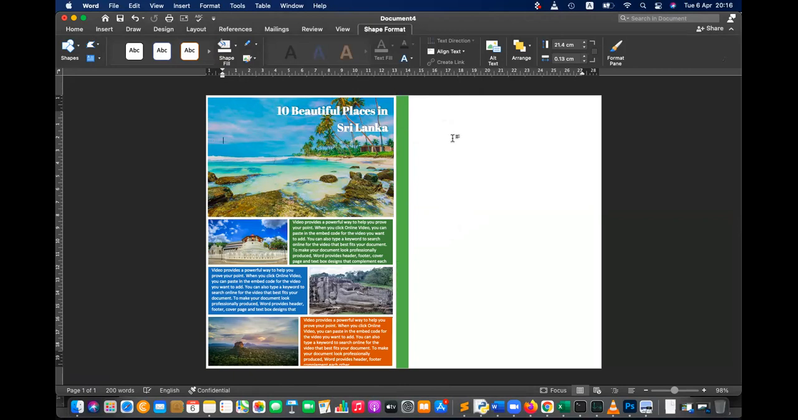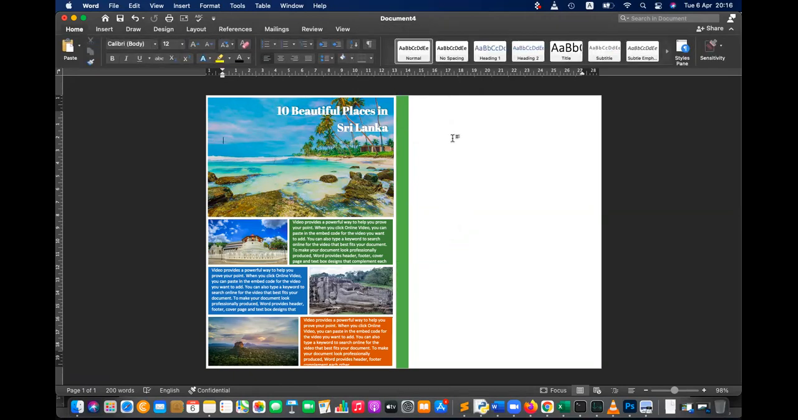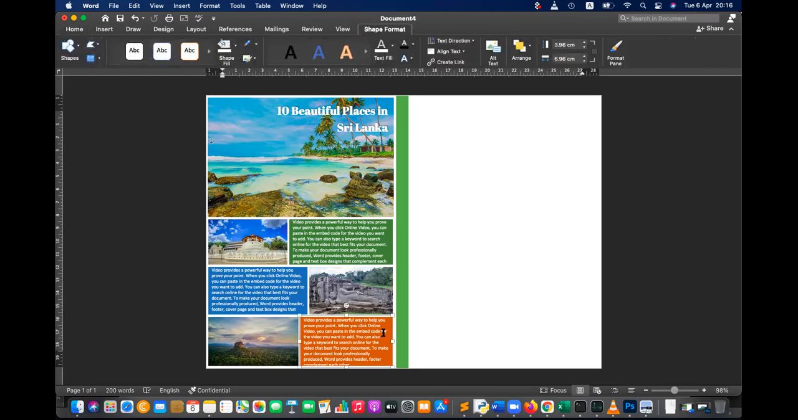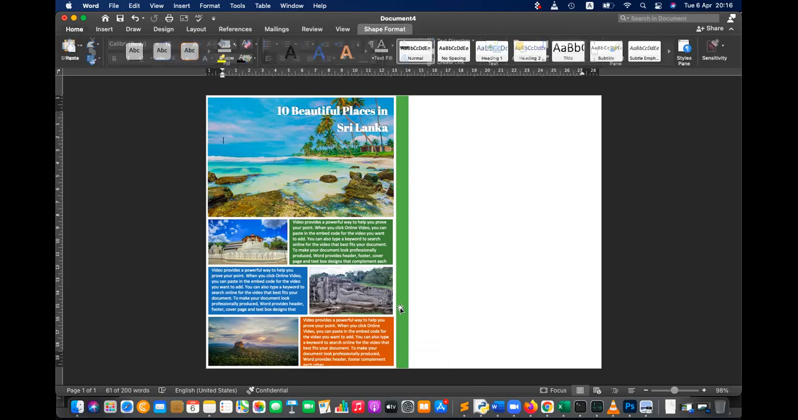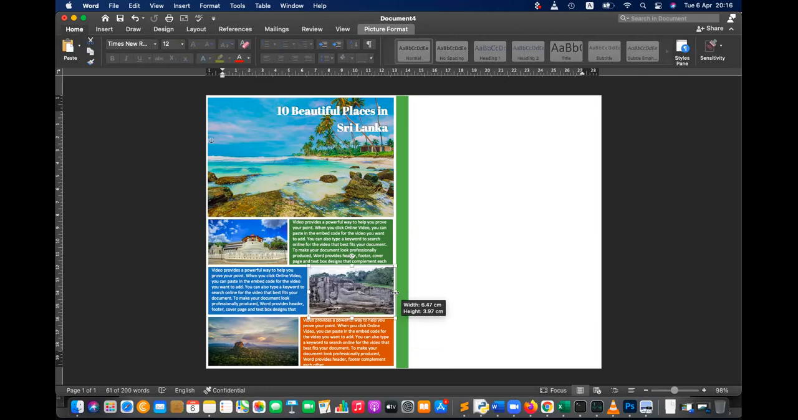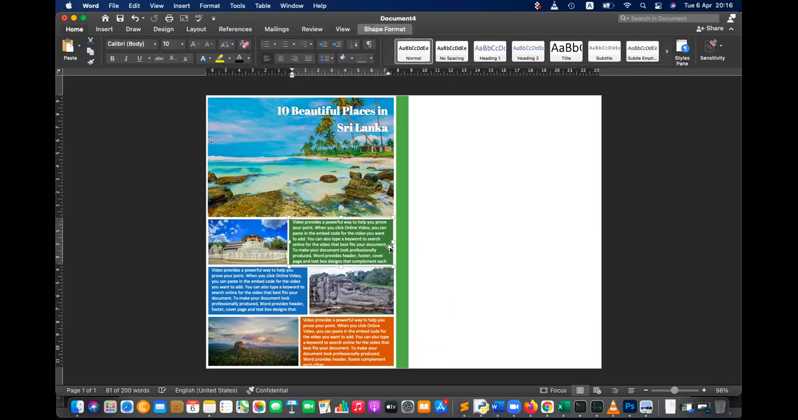That is using shapes. You can make it even, same size, by using that kind of shape. So the final step, after doing this, is how you can publish. This is one side, right?